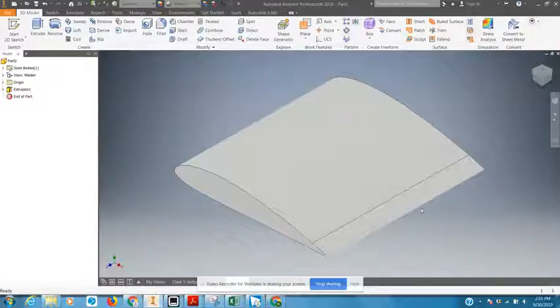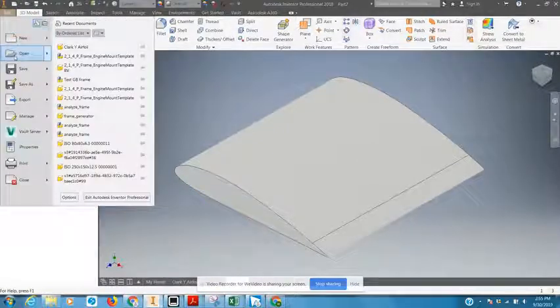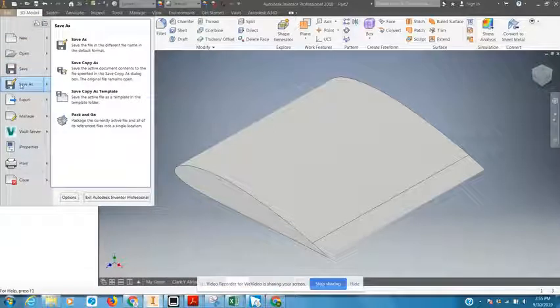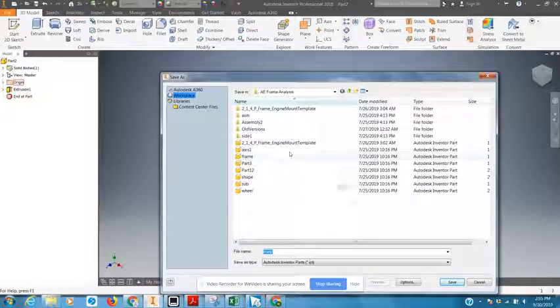So at this point, we have our 3D model, and we are ready to save it. I'm going to go ahead and do a file, save as, and we will call this the 4415, let's call it the NACA 4415 airfoil. And we'll save this in the Inventor parts list.